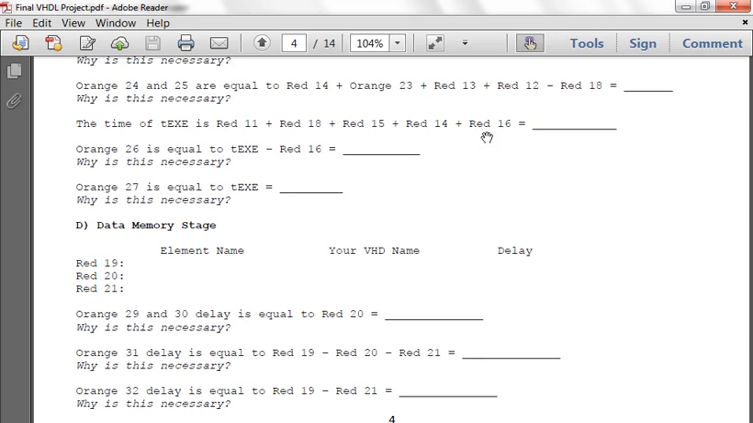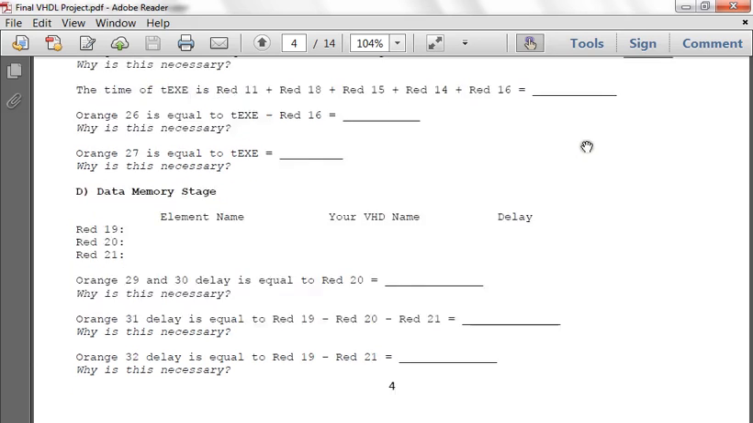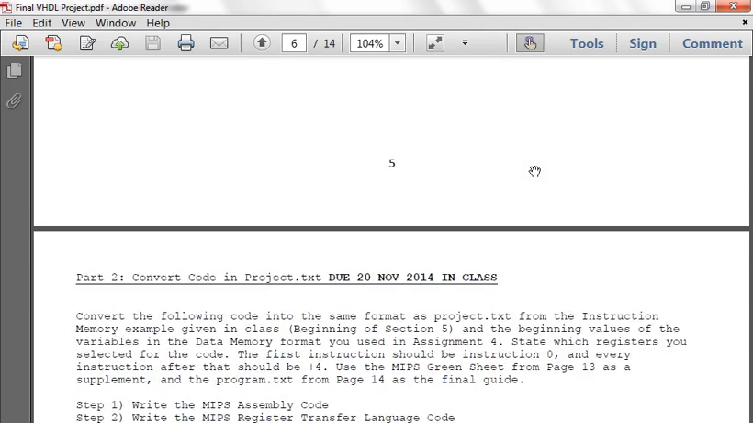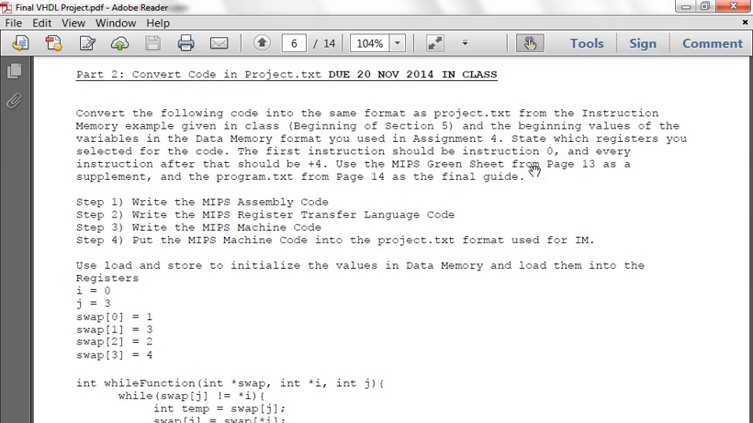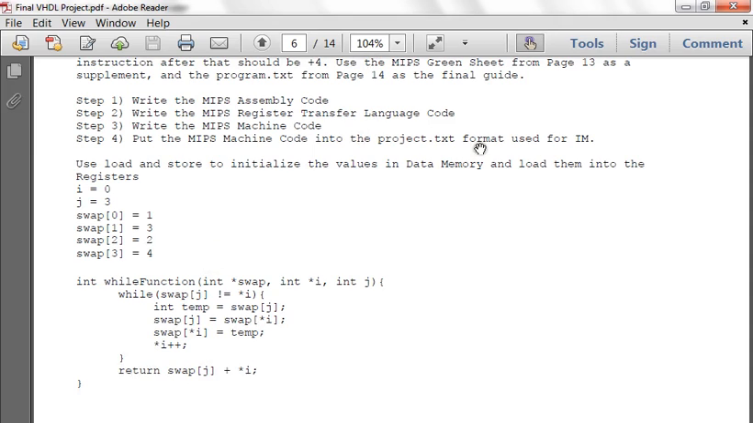So the whole idea is that I'm teaching you how to lay your design out before you actually get to any code. The second portion, which is due a week from Thursday, gives you some MIPS code. I want you to get the assembly code, then do the RTL language and MIPS machine code, and put the machine code in the project.text format like we did in data memory.